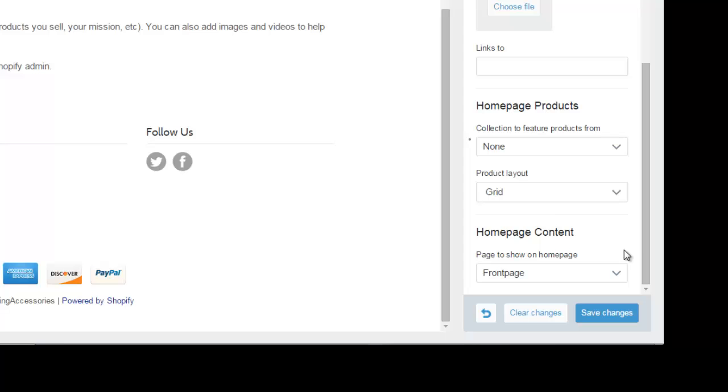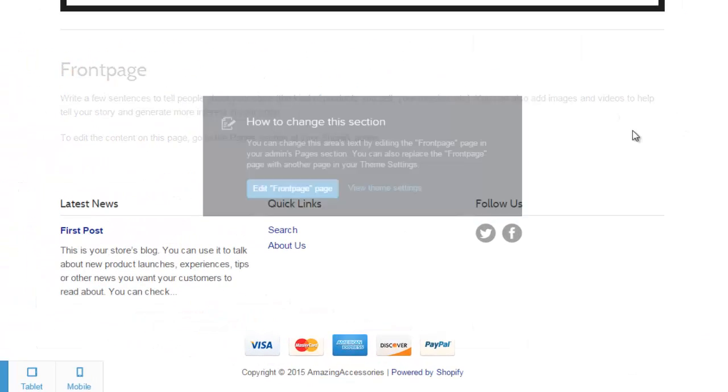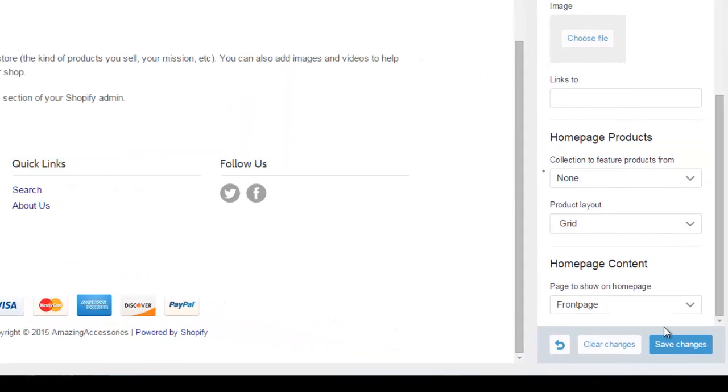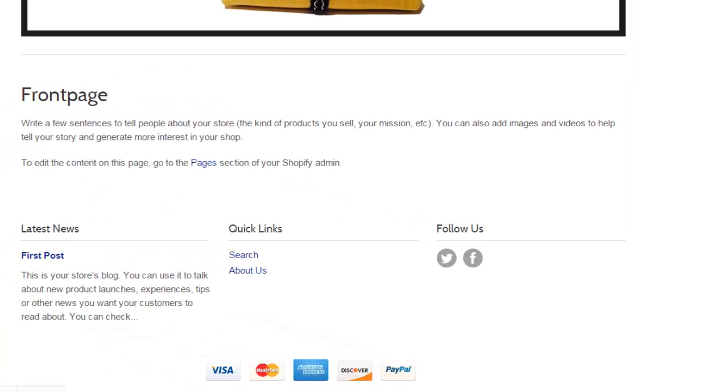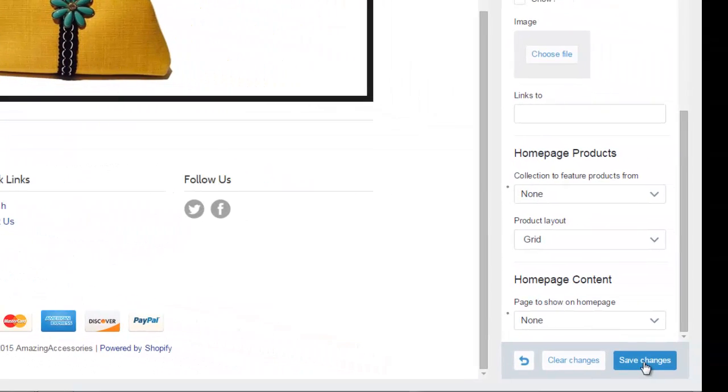And then let's go to the one on the bottom, where this content right here, these few sentences, are coming from front page. So it comes up right here, and let's go to none. And let's just go ahead and save those changes.